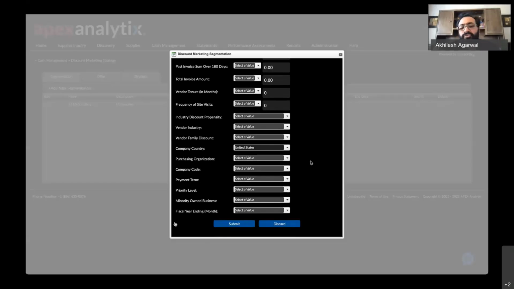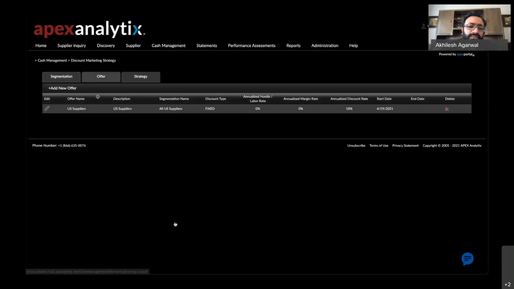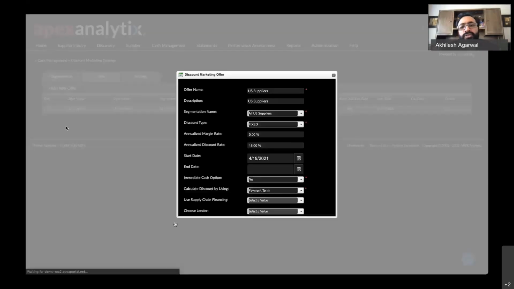So once the segmentation of the suppliers is done, then we move on to the next step, which is the offer screen. So in the offer screen, we have, again, a variety of options to target suppliers based on specific offers.